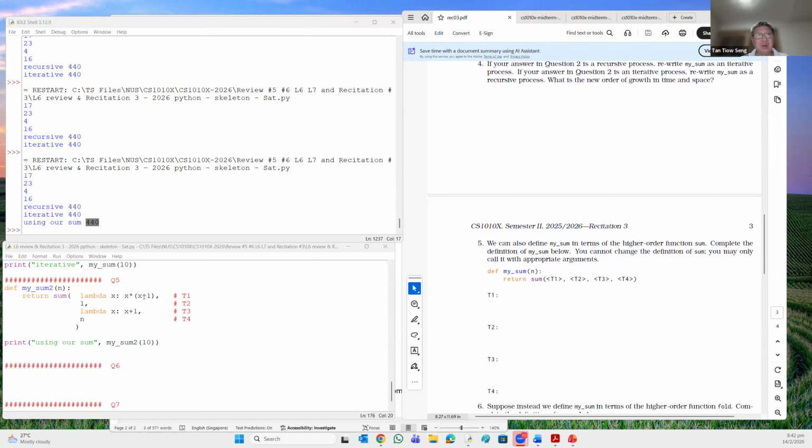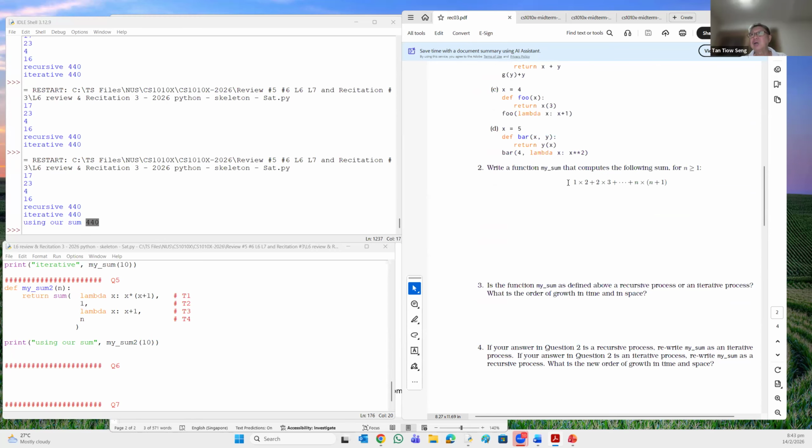My T1, I don't want this. Remember just now I showed you, instead of thinking about this 1, if I think of this 2, that means I start with 2, and I end with n plus 1. But my function becomes x minus 1. Okay, let's try.